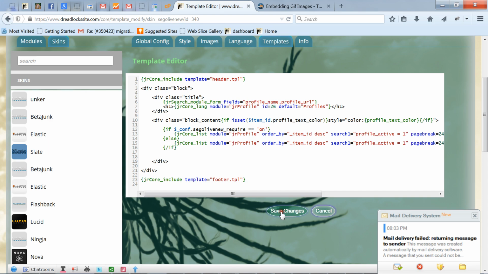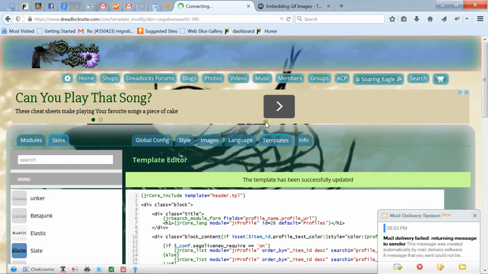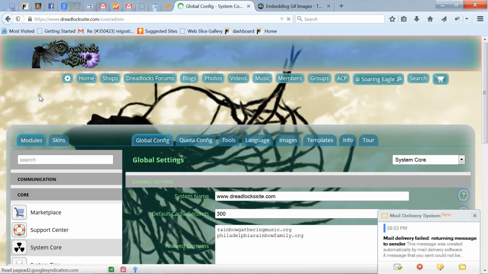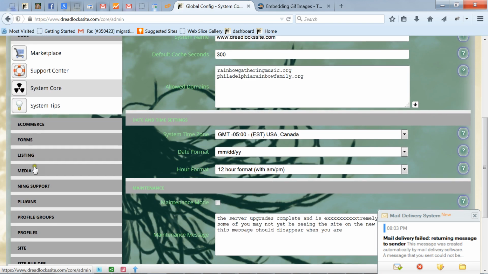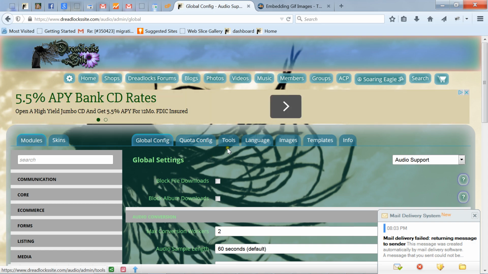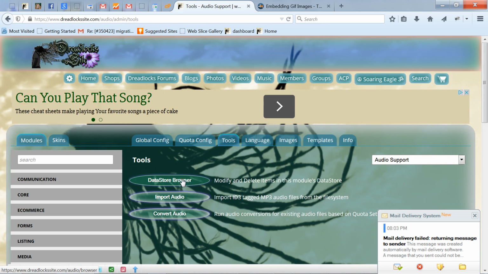But anyways, that'll pop up like a window that is just full of info. Everything you can possibly use. But there's one other thing that is very, very useful, and that is, I say media audio support. And then you go to tools, the data store browser.